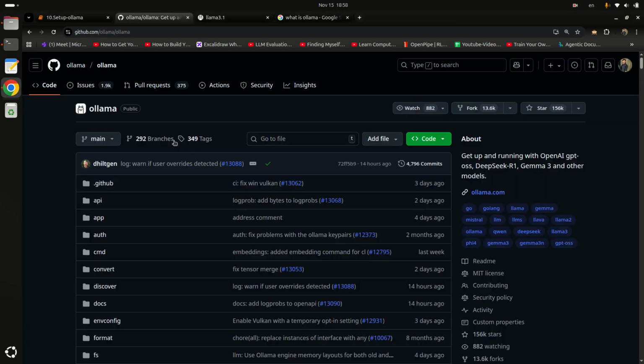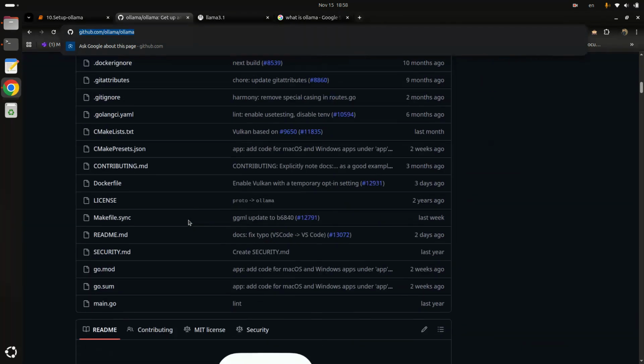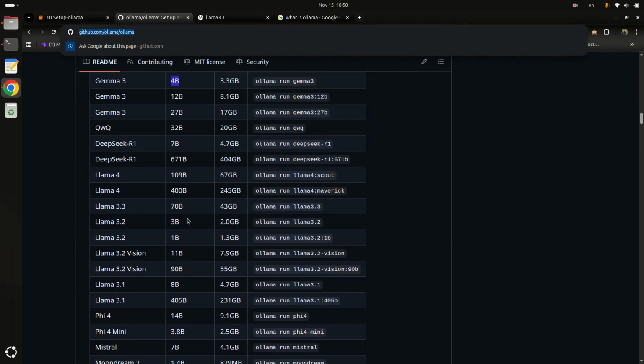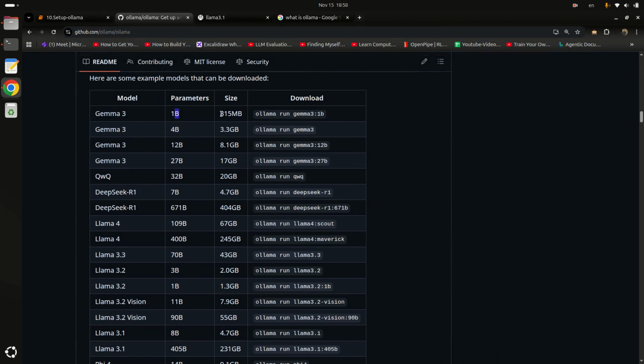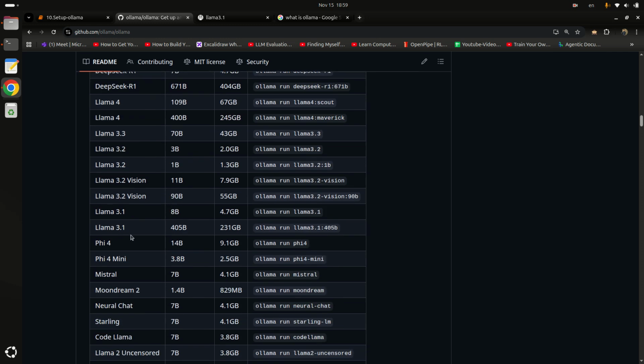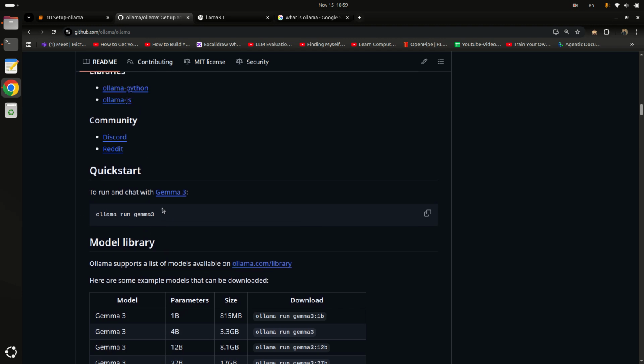There is another source. If you come to github.com/ollama/ollama, there are other models here also, like Gemma 3. It has 1 billion parameters. Its size is 815 MB. You can simply download using this command. And there is DeepSeek R1. Its parameters are 7 billion. Its size is 4.7 GB and you will be able to download using this command. And there are other different models. So you can download any model if you want.